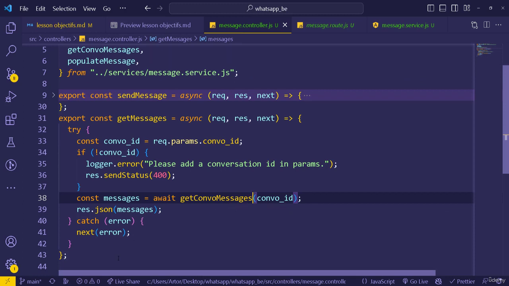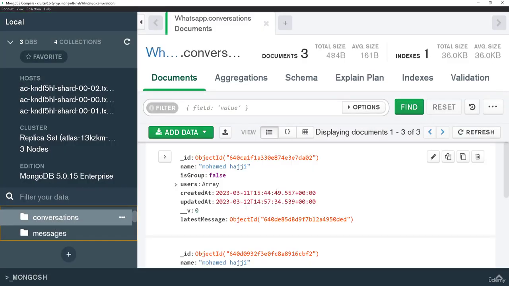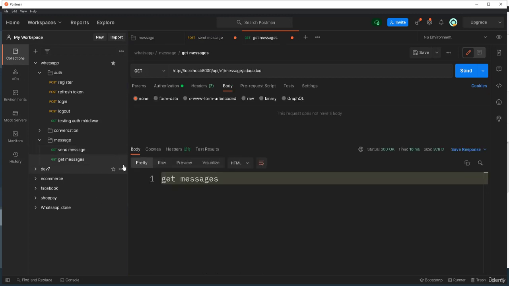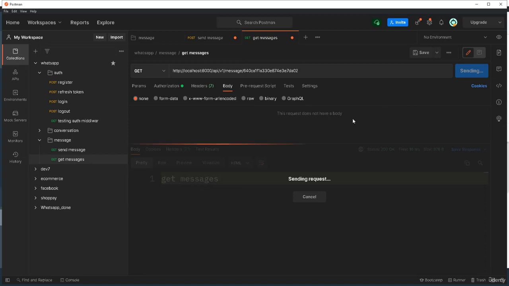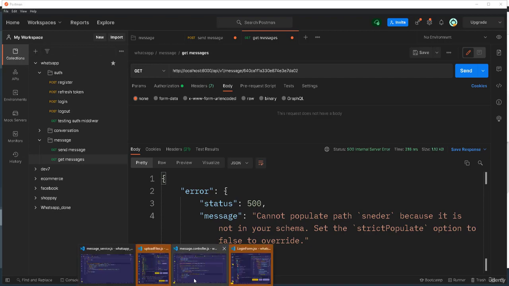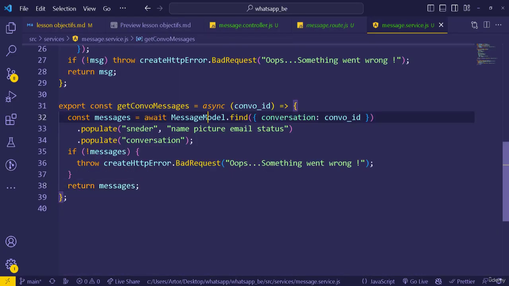And that's it. So now let's say I have a certain conversation. These are my conversations. I can take the first one and let me get the messages there. So I can go to get messages and then add the ID after the slash, and then I will send. And when I send, I get: cannot populate path sender because it is not in your schema. So what is wrong? Something is very wrong here. We're using the message model with populating the sender. Sorry, this was just a typo. I told you typos are dangerous.